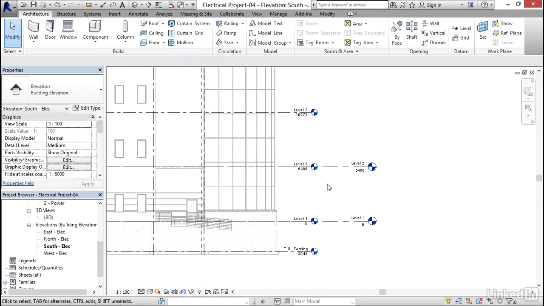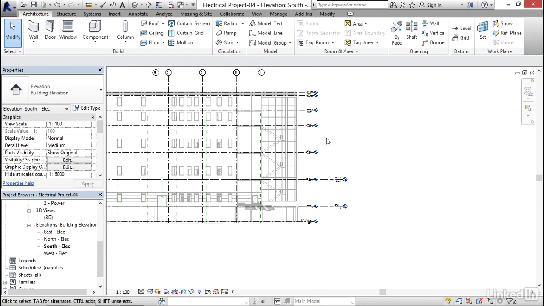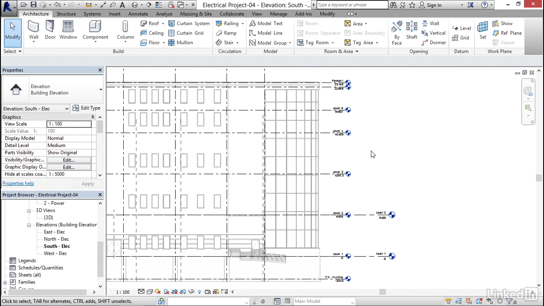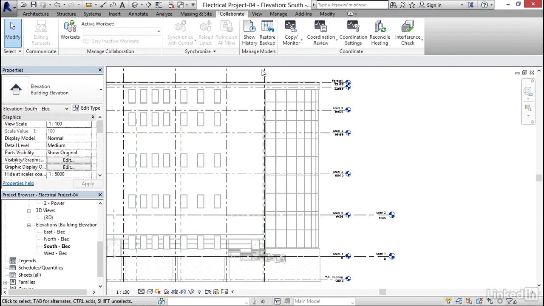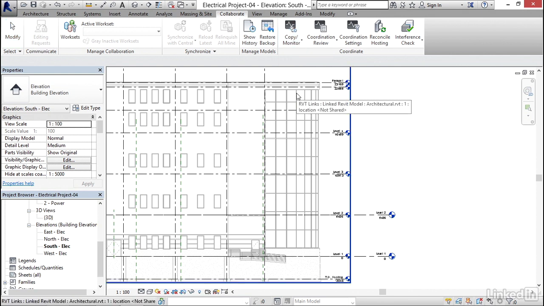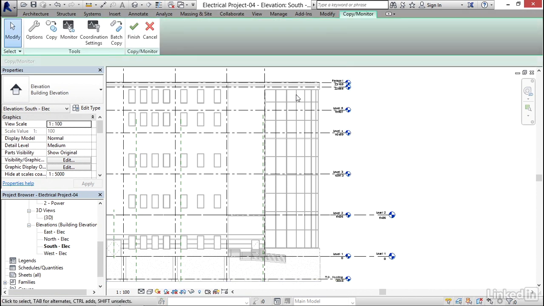I'm going to hit escape a couple times. Now here's what we need to do. We need to copy these levels into our project. So I'm going to go to the Collaborate tab, and I want to click the Copy Monitor drop-down, and I want to select Link. Now I'm going to hover over one of these architectural items, and I'm going to pause it for a second to make sure I'm clicking the right one. Linked Revit Model Architectural Revit 1. So this is the one I want, so I'm going to pick it.